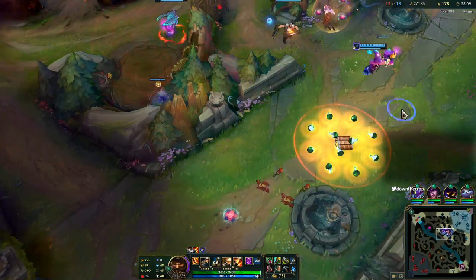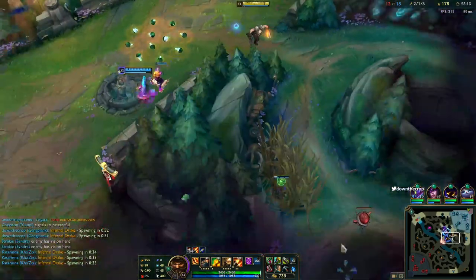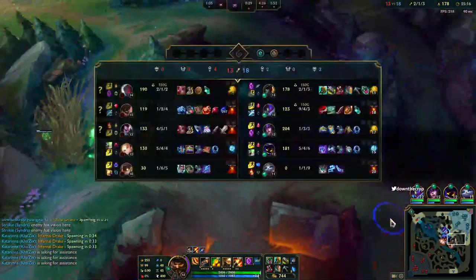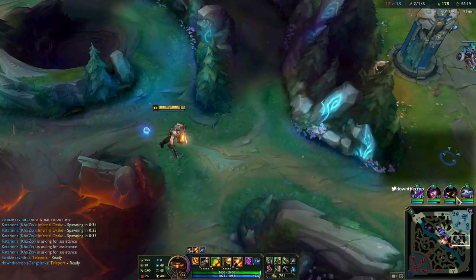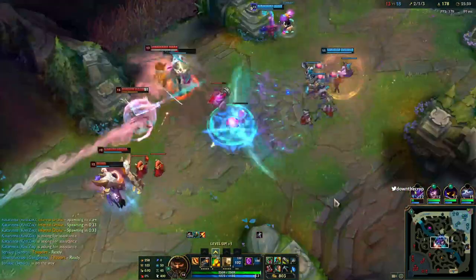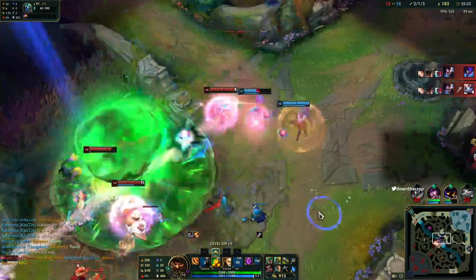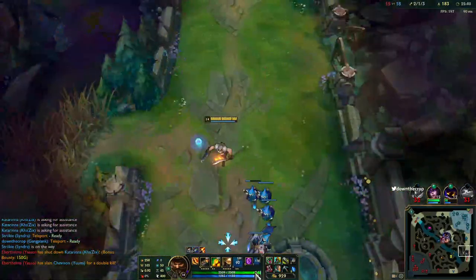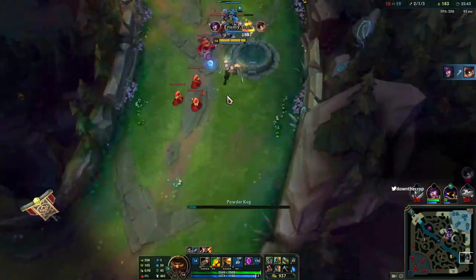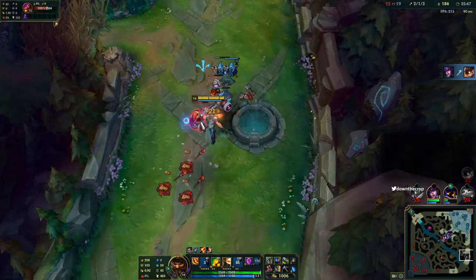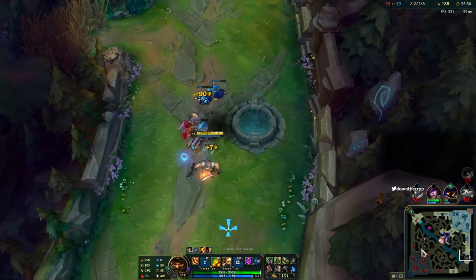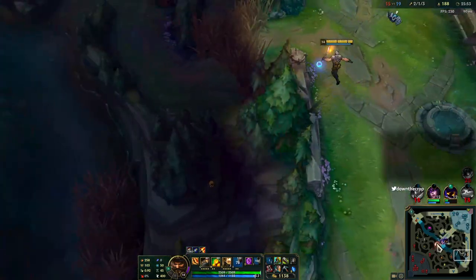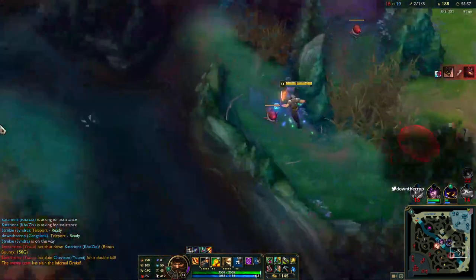I think Malphite definitely should have gone AP. We need wards, man. Yeah. I don't even know how long this fight's gonna last. That was a misplay. We shouldn't have stayed in that. Like, why are we even fighting that? Just back off. Whatever. If they don't Baron, that's good. They probably are going to, though. That's good.